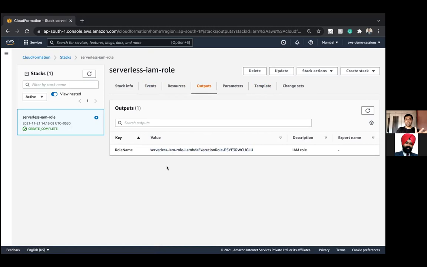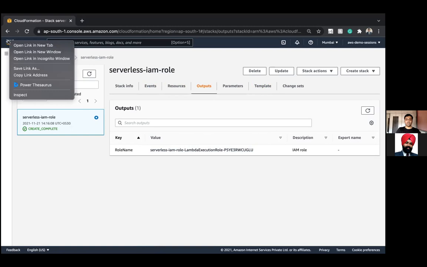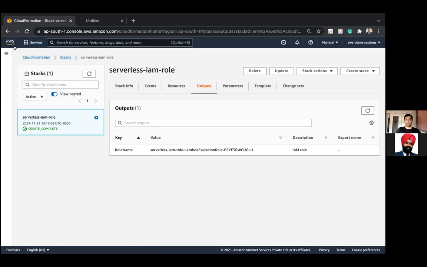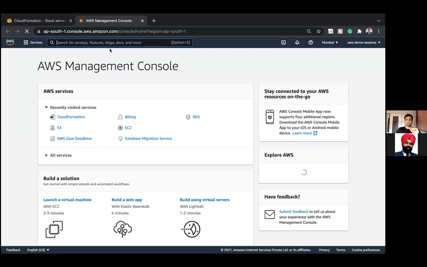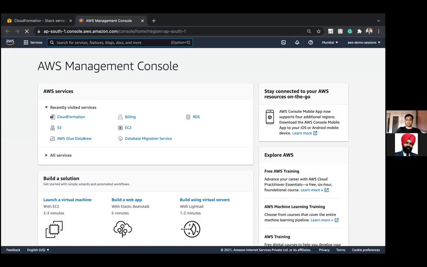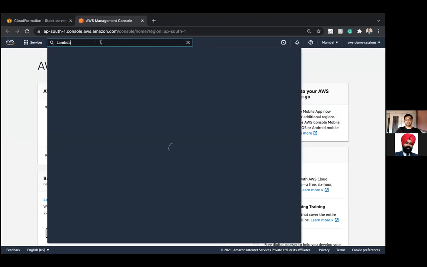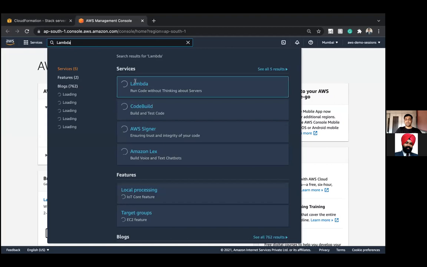Okay, so far, I hope you guys are doing good. What I'll do in the next step is open one more window and go to the Lambda console. I'll directly search for Lambda here, and you can see it's the first service under the services section. Please ensure that you go to the services section itself, not the features.